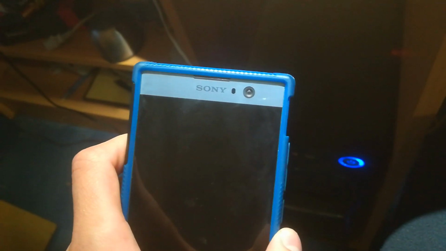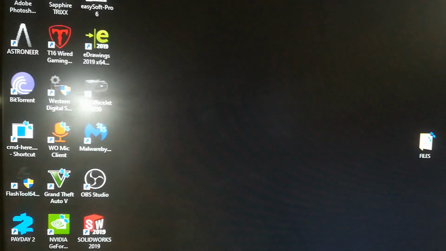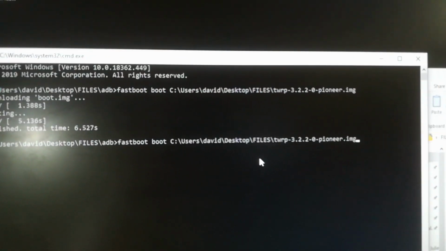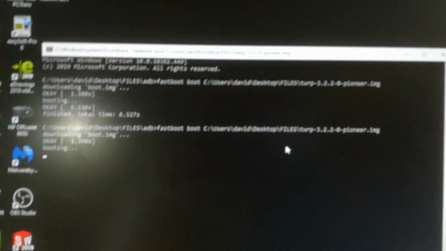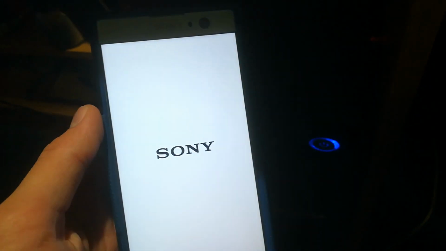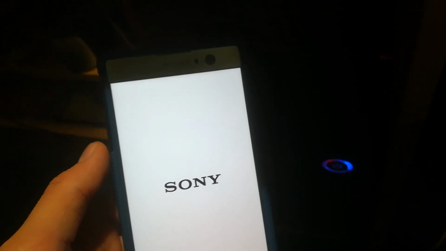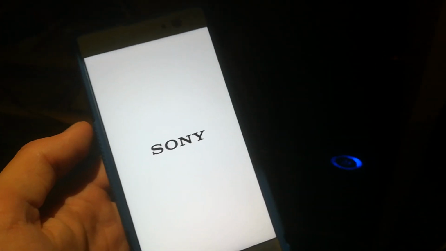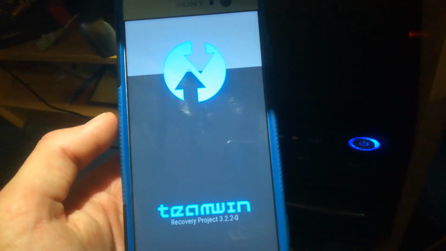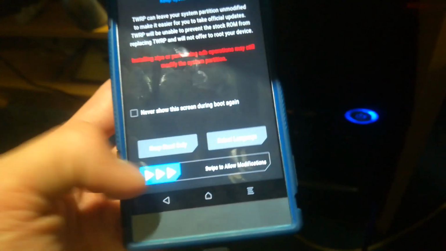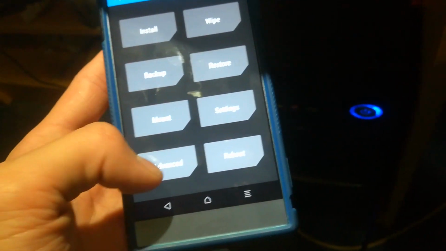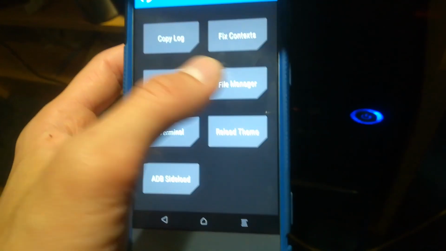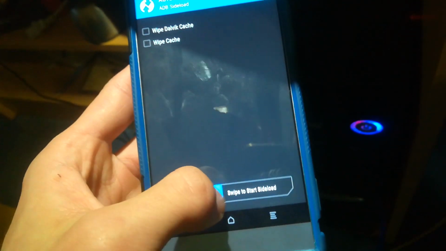Now my phone will reboot to the bootloader, and we're just gonna boot the same command. So fastboot boot TWRP because we need to get into the recovery again. So we're just gonna do that now. And your phone will now reboot into TWRP, Team Win Recovery Project. We're gonna go here. And now we're gonna go to Advanced. We're gonna find ADB sideload and we're gonna swipe.